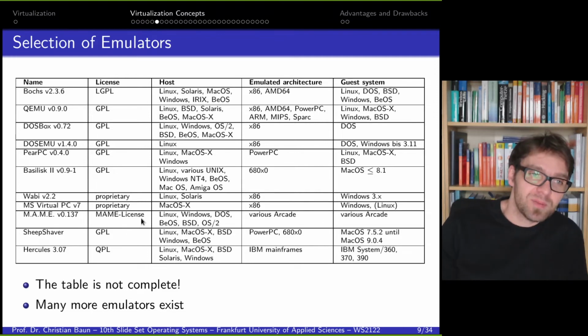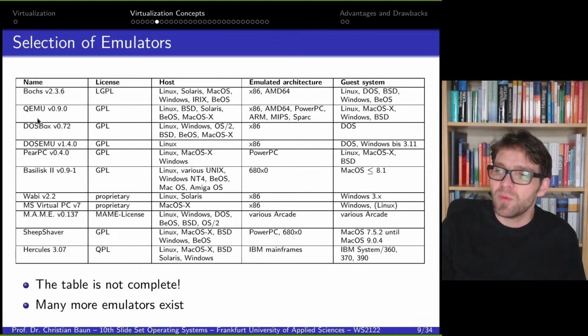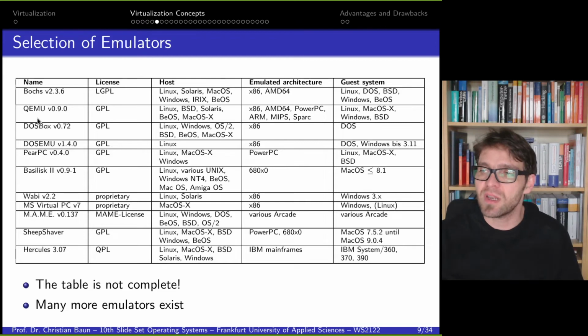Another name which is really important here is QEMU. QEMU is an emulator for a personal computer, and it's a base. It's used for many purposes in many virtualization solutions to emulate specific parts of the virtualized systems, but we will talk about this in a few minutes again.